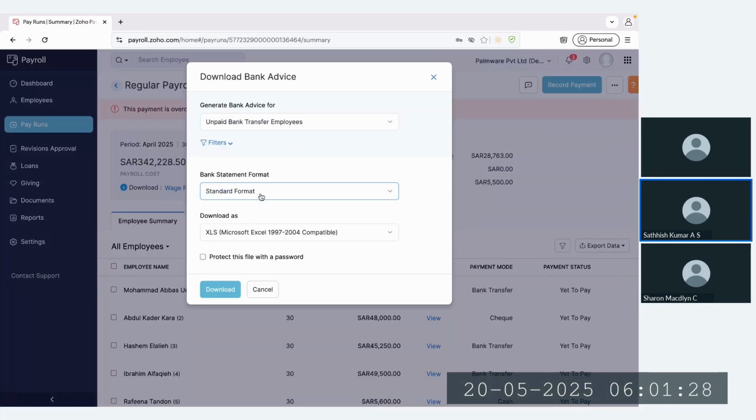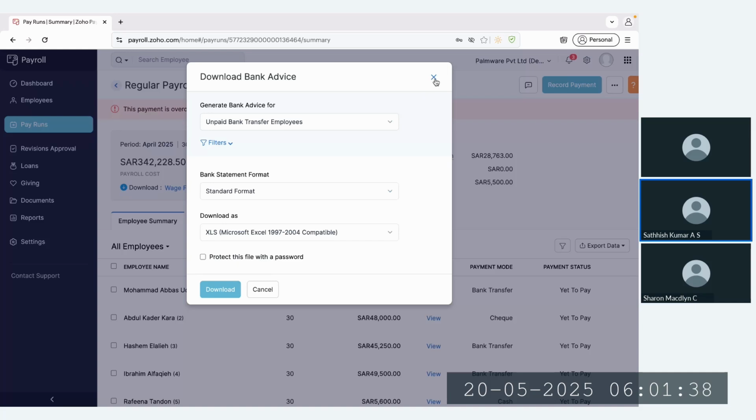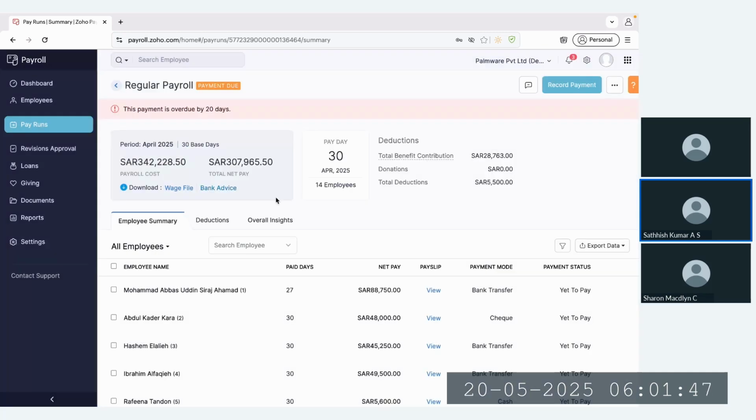If you are using the bank advice format, we have the standard format. Apart from that, we currently support the Al Ajira bank format. If you need any other formats for your organization, you can reach out to our support team. We will check with our development team and try to incorporate that in the payrun section for your organization. Using either of these options, you can process or disburse the salaries for your employees.